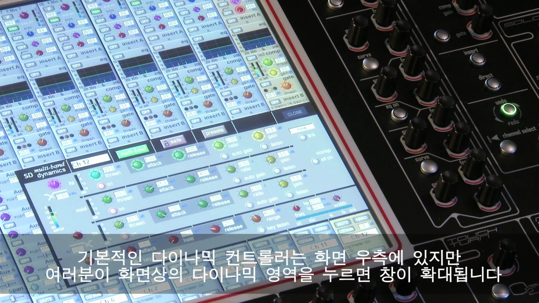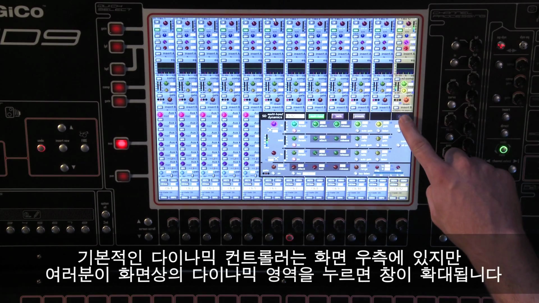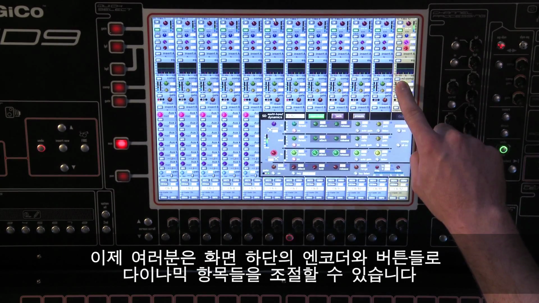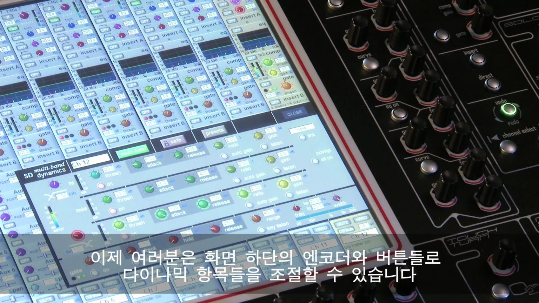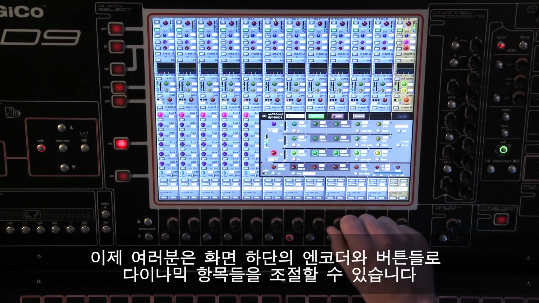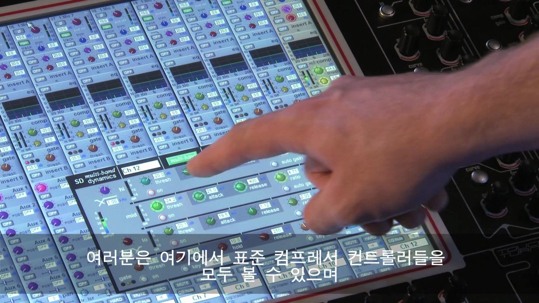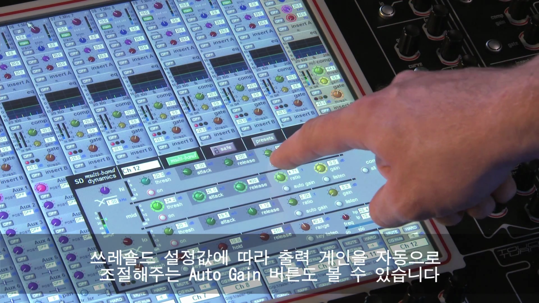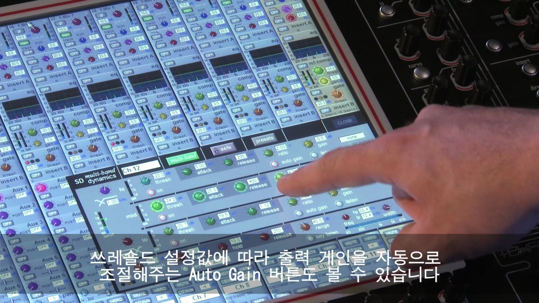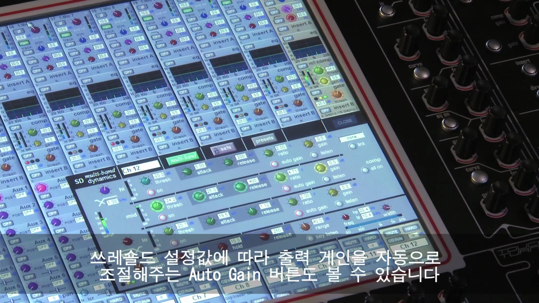Basic dynamics controls are in the normal place next to the screen, but if you touch the dynamics area on screen, the panel will expand. You now have control of the dynamics settings with the under-screen rotary encoders and switches. You'll find all the standard compressor controls here, but also an auto gain function that will automatically adjust the output gain according to the setting of the threshold control.